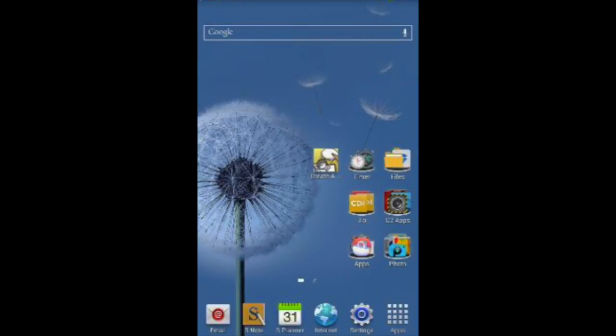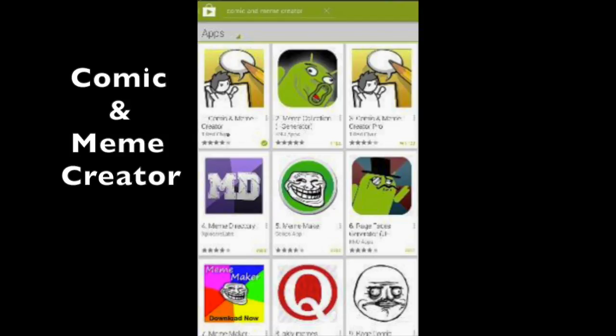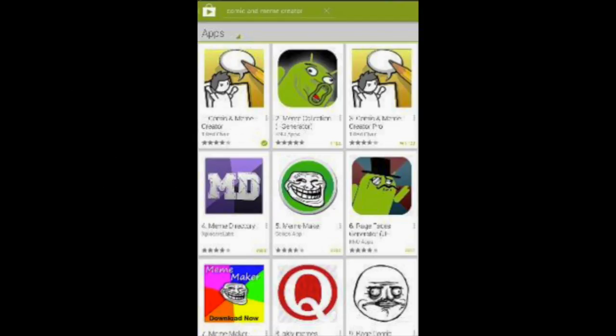This is another app tutorial you guys can use for your C2 project classes. Just as a note, this app only works in vertical view, so my tutorial will be in that view. You're going to go to the Google Play Store and search for a comic and meme creator. There's a pro version, but I'll be using the free version for my tutorial.